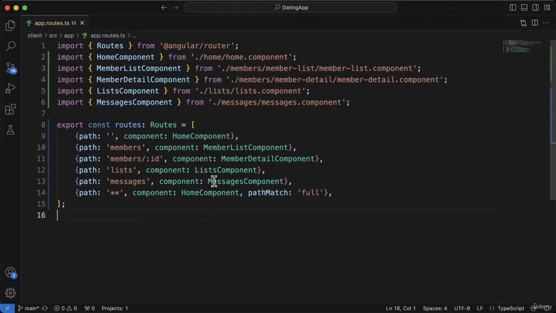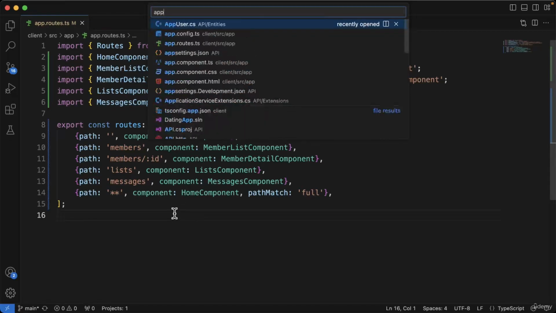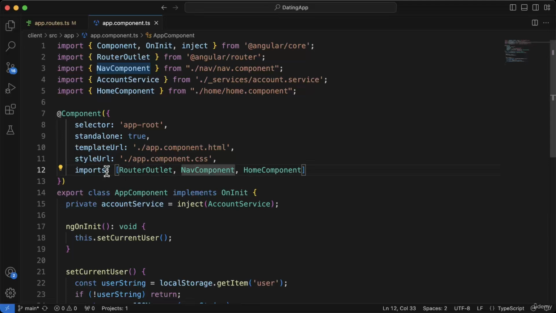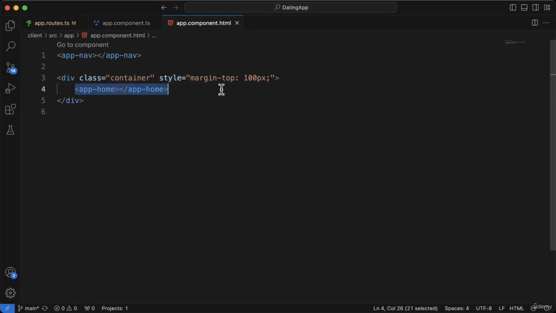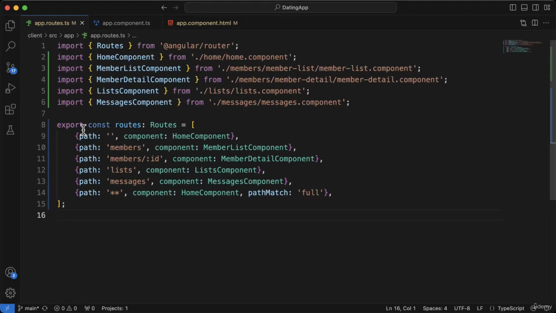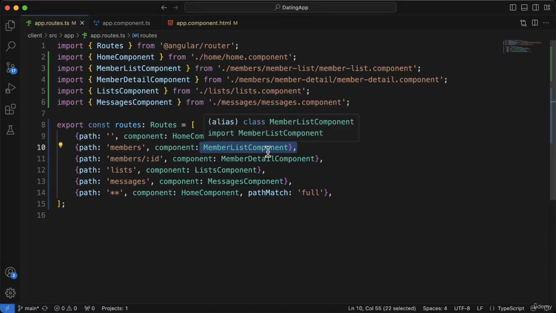Now, in order to load up one of these components, we need to use a router outlet. And I mentioned just now that in our app component, we already have this available. So we're going to make use of this, and inside our app component HTML file, instead of displaying app home, we'll remove this and swap it with router outlet. Now, when one of our routes matches, the router outlet is effectively replaced with the component we've specified inside our routes configuration here. So when we browse to members, we can expect the router outlet to be swapped with the member list component, for example.